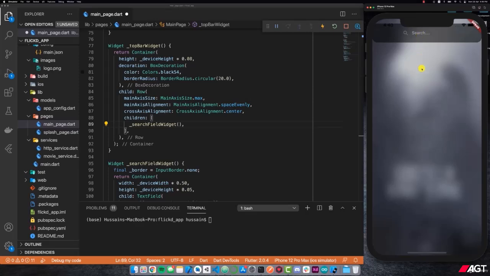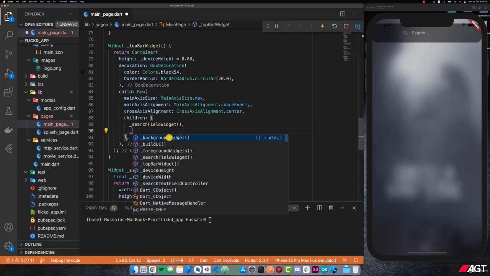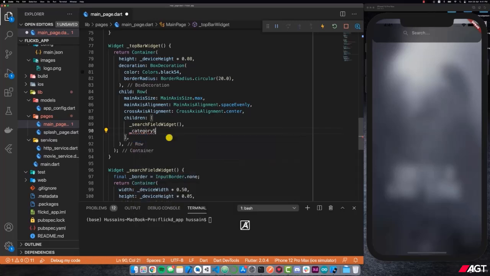And now in this video, we're going to be adding the actual category selector to this widget. So to get started, I'd like you to go to the underscore top bar widget function that we have. And for the row child that we have inside of the children's attribute, after the search field widget, I'm going to create a call to a new function, which is going to be responsible for generating this category selector. And I'll call this category selection widget.